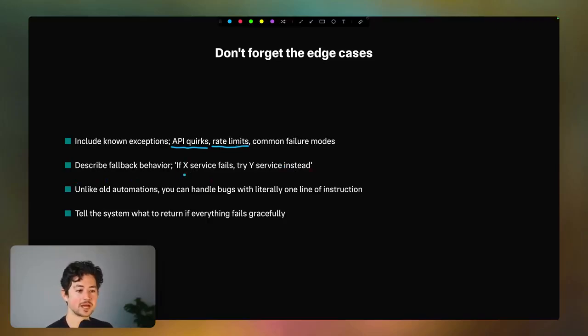You should also describe fallback behavior like, hey, if the Apollo scraper we're using fails, try the instantly lead enrichment tool instead. And unlike old automations, you don't have to build this massive complicated error handling function. Unlike N8N or Make.com or any of these visual coding tools, you don't actually have to go through and create these error handling flows. You just add one line and you're like, hey, if this happens, then do this. And it's so much simpler.